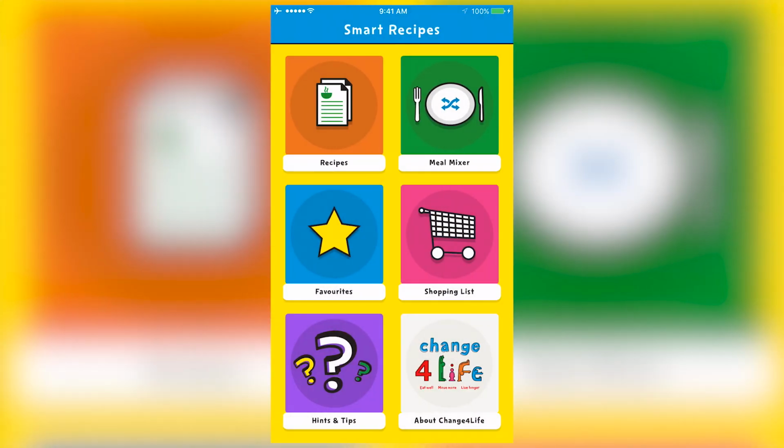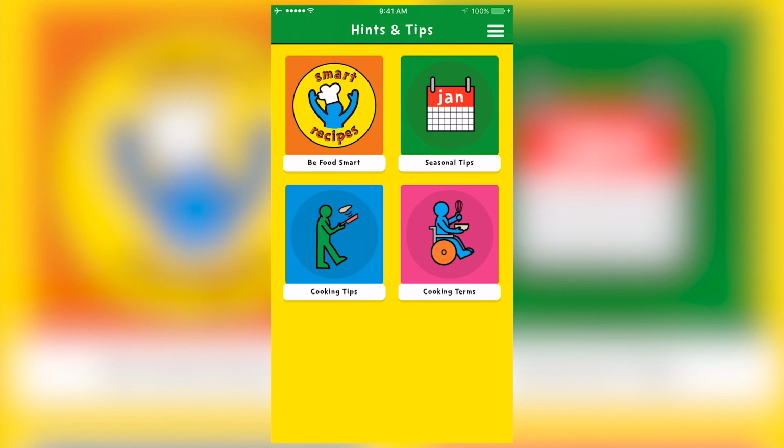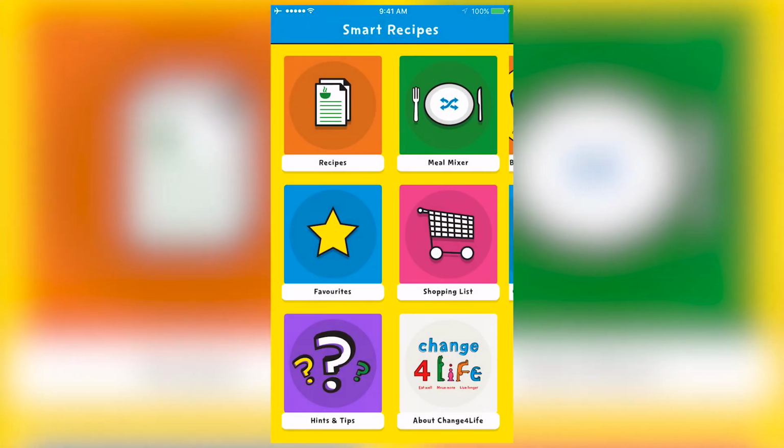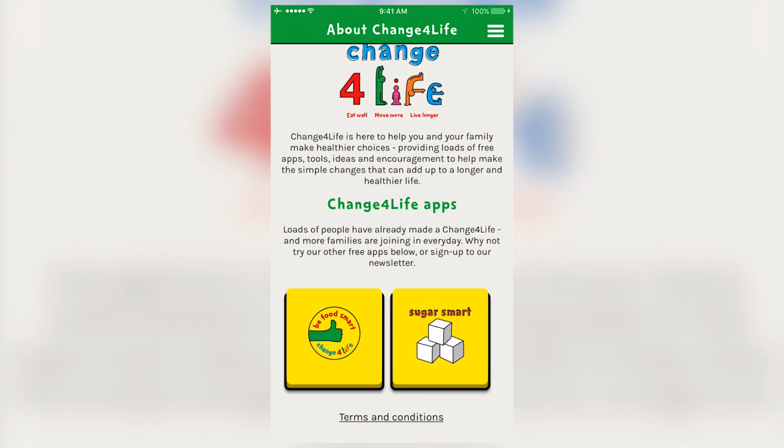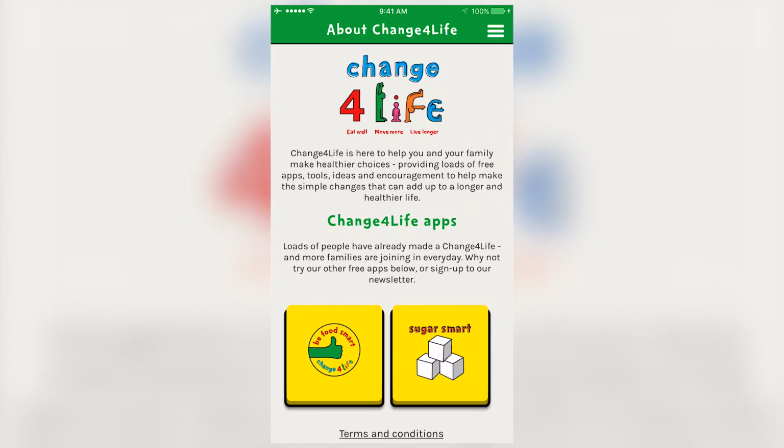There are some hints and tips in terms of how to be food smart, seasonal tips in terms of what types of recipes work best during the particular time of year, some cooking tips and some cooking terms that you may not already be familiar with. And then back on the home screen, a bit more information about the Change for Life campaign and the apps that are also available. You'll see two other apps there, the Be Food Smart app and also the Sugar Smart app too.